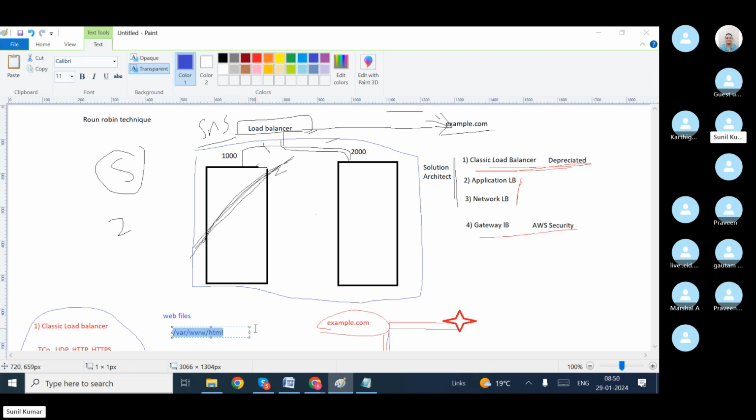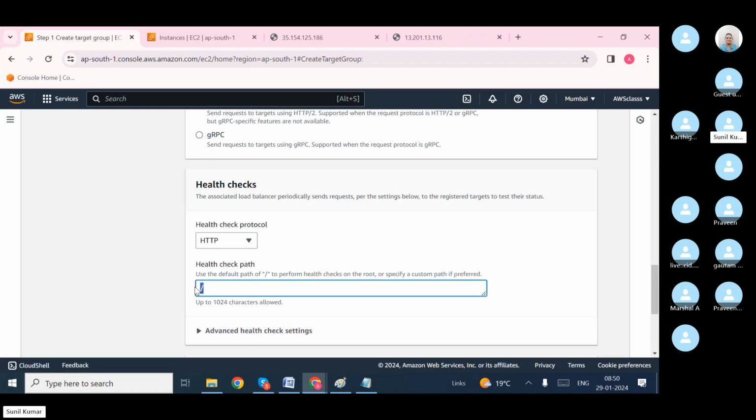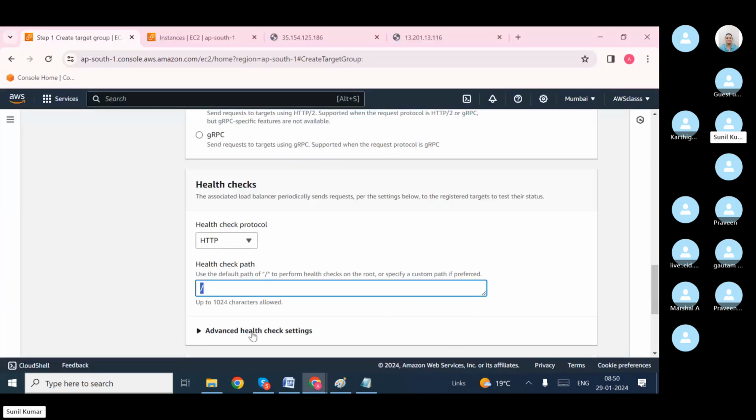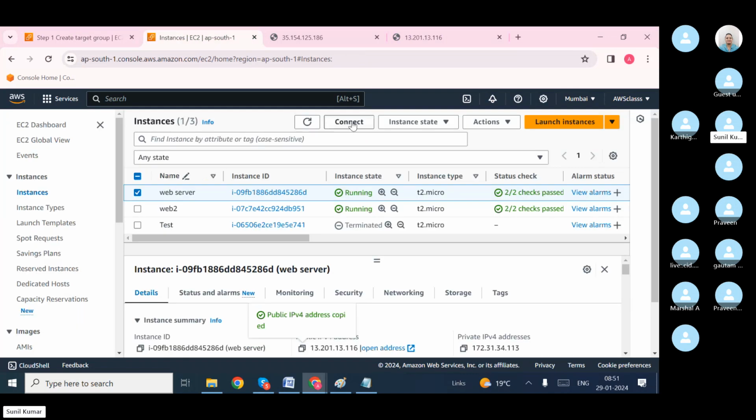Now here, if you mention the slash path, only slash, this will refer to the completely default web directory. Other than that, if you have created files in any other path, you need to mention the complete path here. But if you mention only slash, that's enough if it is the default web directory. When you're using a custom path, let me go inside and connect.